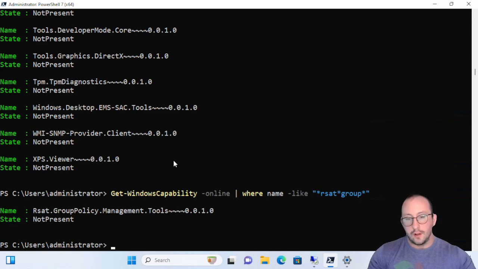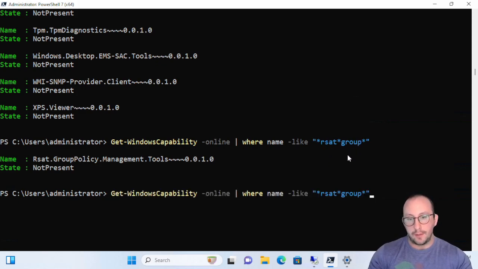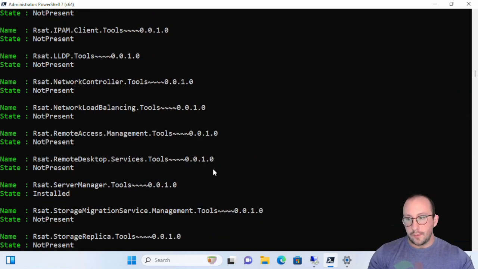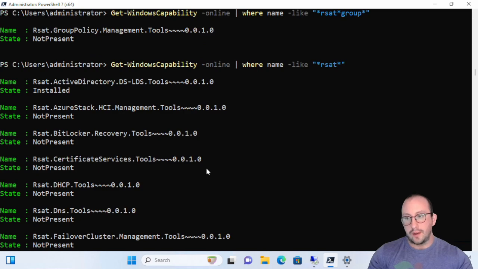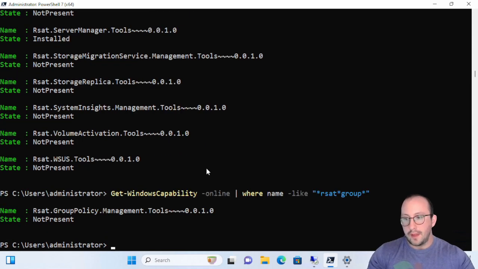If we launch this, we see that it only brings back one. If you see that it brings back multiple and you only want one, you might have to add a little bit more words or a little bit more letters just to make sure that you're filtering it. Because if we just did RSAT, we're going to notice that we actually do get a lot. So that's where we want to get a little bit more granular, add the word group and another star. If we do that, we actually get the group policy management tools, and we see that they are not present.